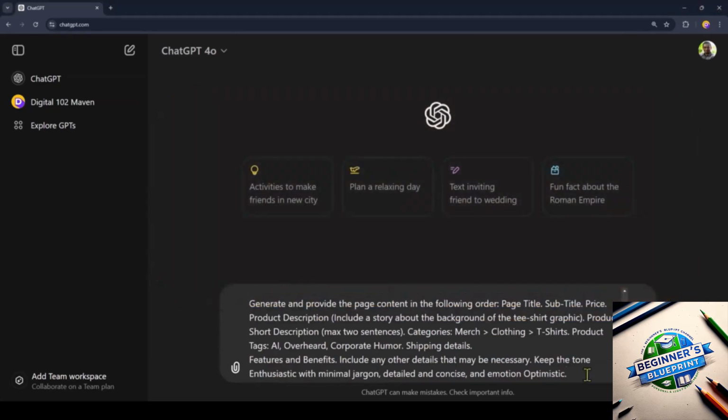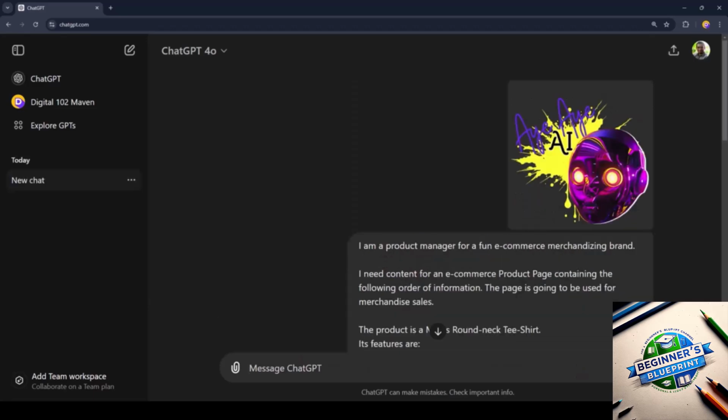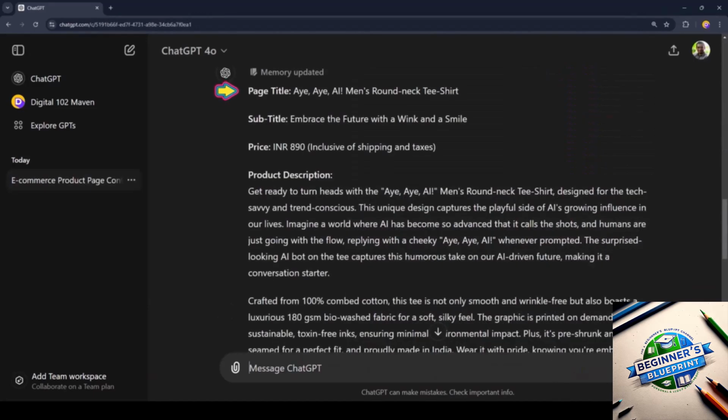I also need to upload the t-shirt graphic. Let me do that. Here we go. Let's see what we get. The page title goes, AI men's round neck t-shirt. Men's round neck t-shirt is a generic search term, so that's good for SEO. The subtitle reads, "Embrace the future with a wink and a smile." ChatGPT has understood the fun element.